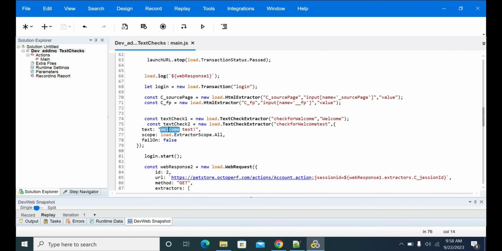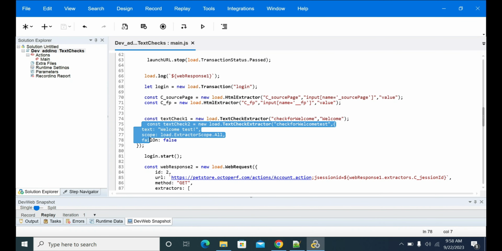The first text check extractor, without the fail-on and scope information, just returns a true or false boolean value, whether the text was found or not. Based on this value, you can make the transaction pass or fail. But if you are pretty sure that if no text is found you can fail it, then you can use the other one. I have used both text checks here, and I'm applying them to the login page.